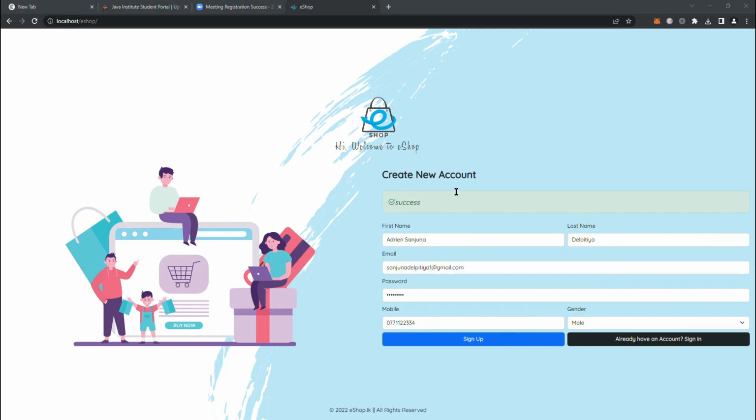And once it's done and created, it will echo success. That means our account has been created. So that's what they're showing green. So that's the sign up process and validations explained for you.